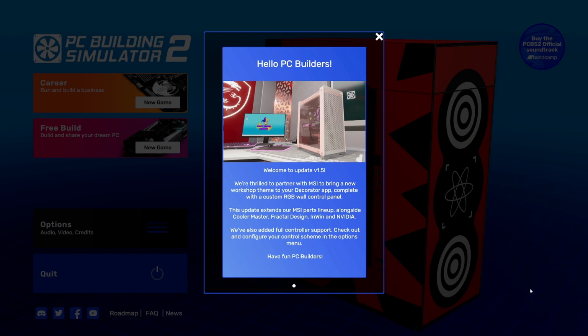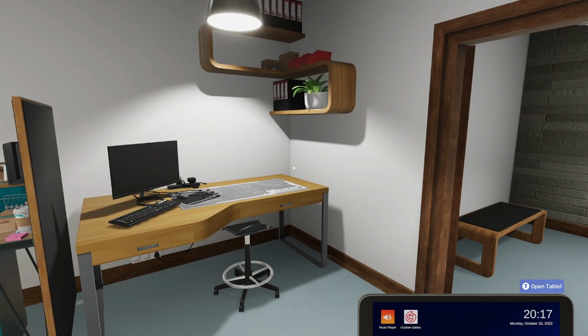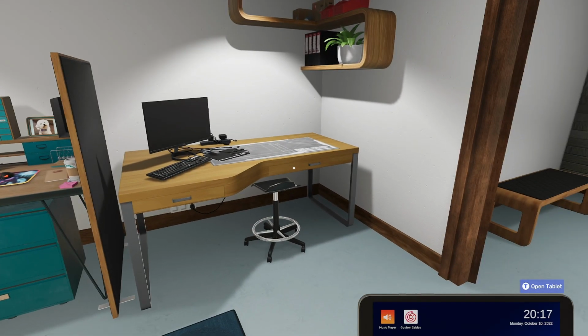Now, the next thing is there are new parts. So we have some new stuff from CoolerMaster, we have stuff from Fractal Design, we've got InWin, there's NVIDIA. And probably a thing that quite a lot of you will be pretty pumped for is that you can actually use a controller now. So there's controller support added to the game, so you can configure it to however you want and build PCs with a controller.